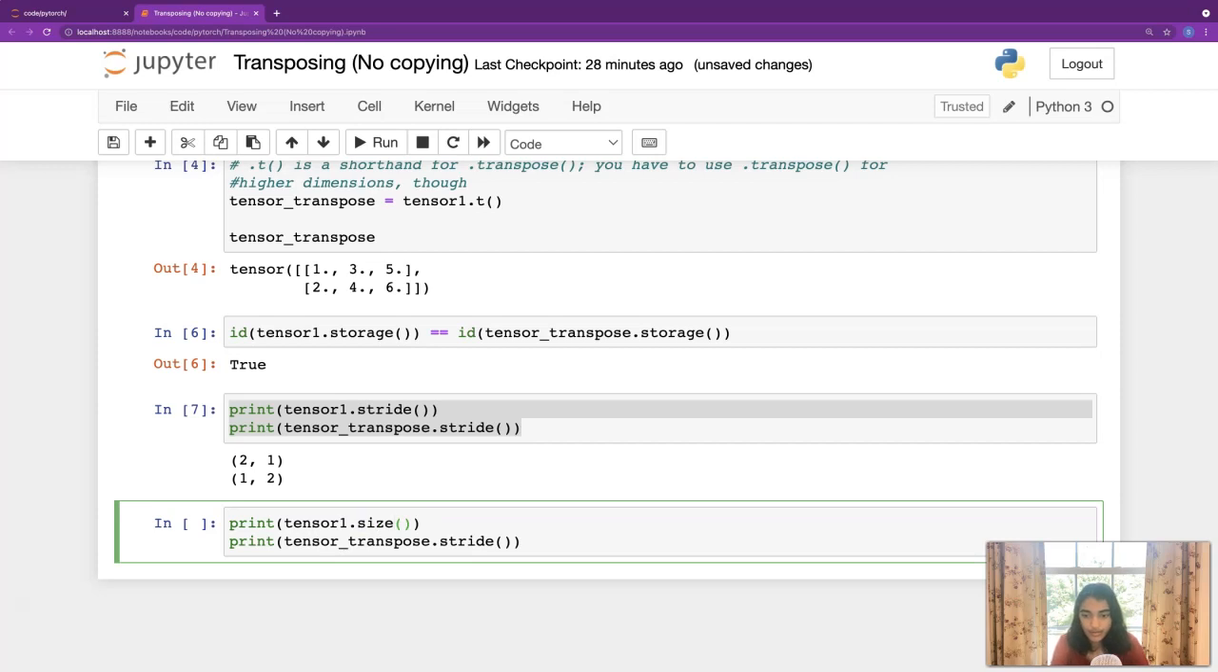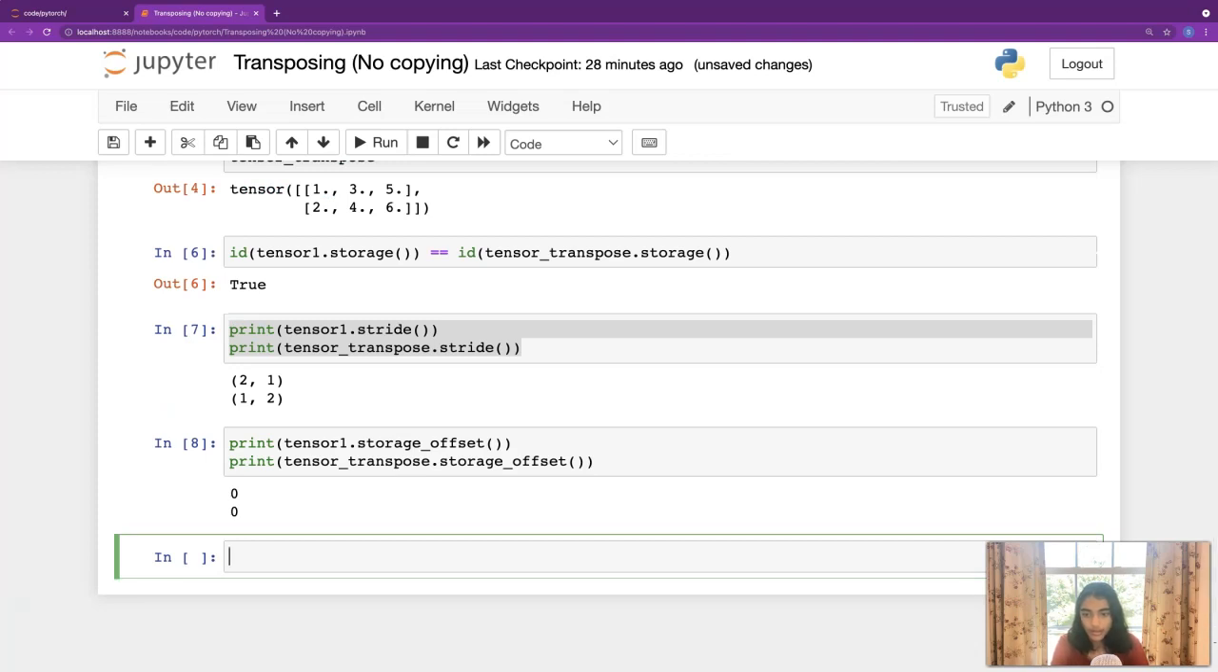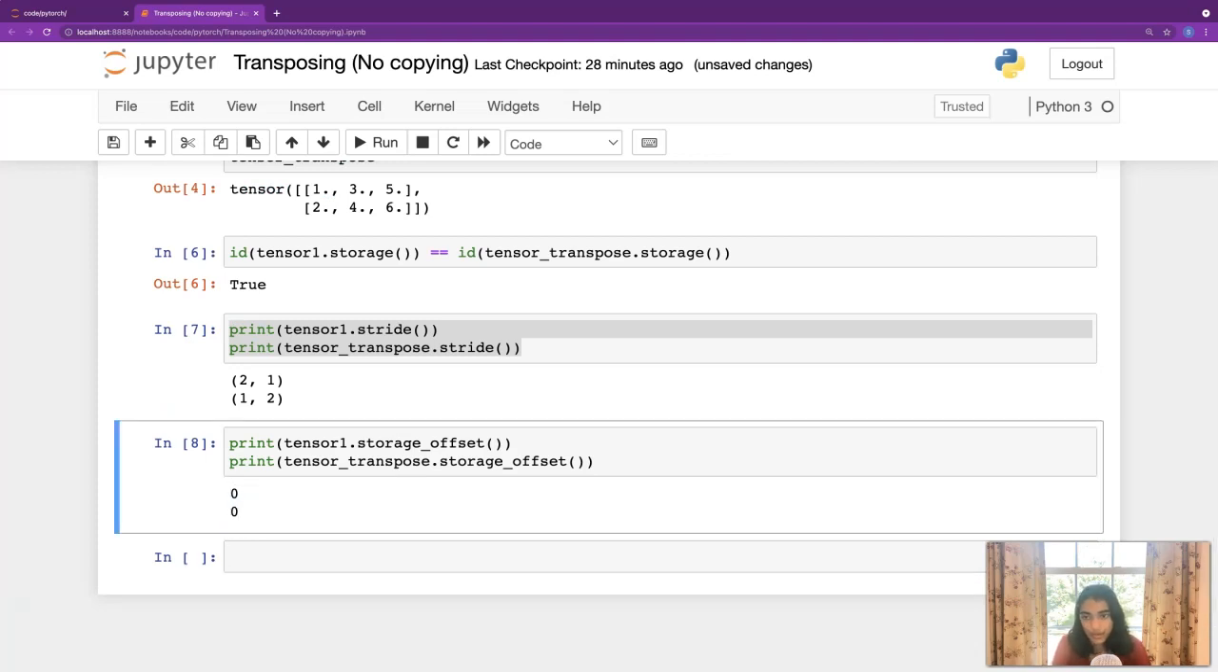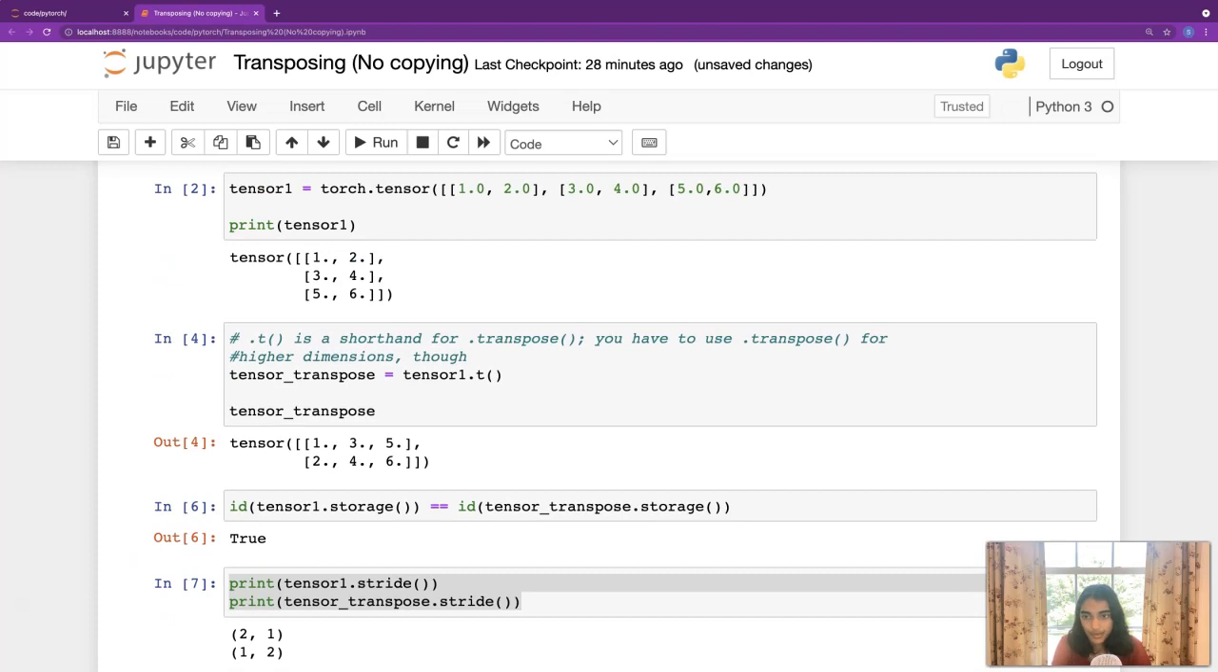Size. Pretty sure it's storage size. Or actually, instead of the size, let's check out the offset. Okay, it's the same, because they both start with 1.